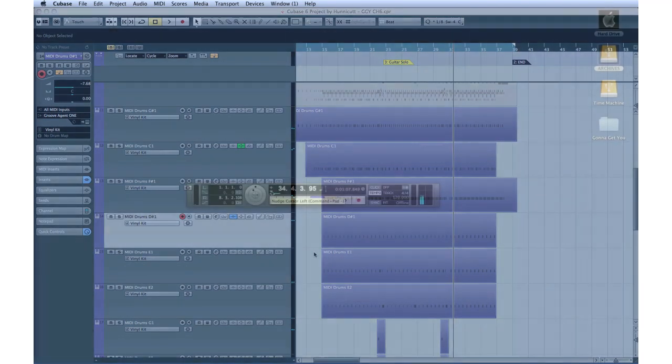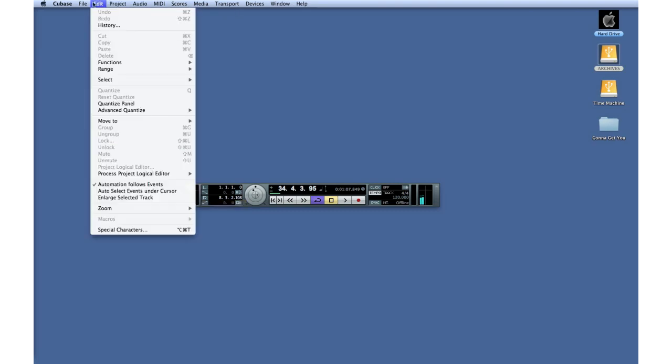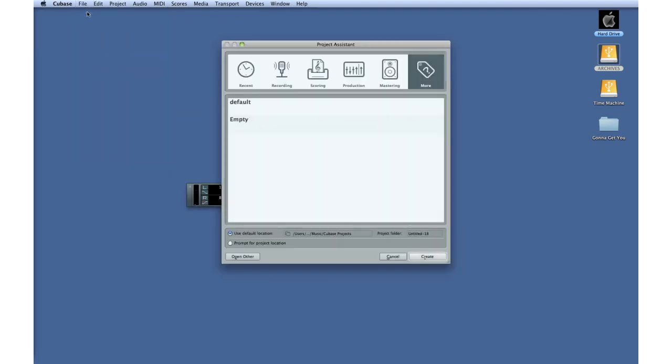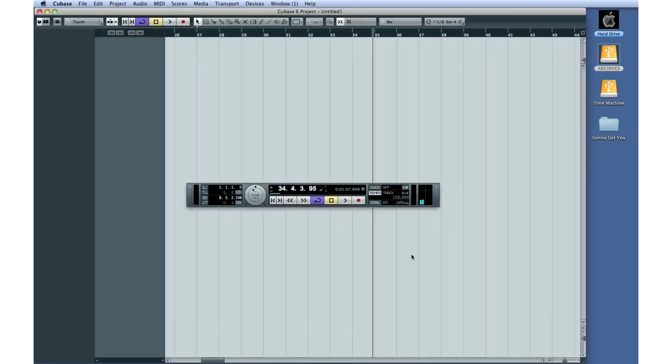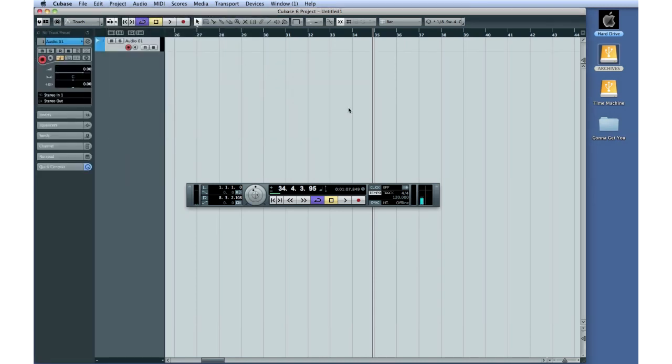Now, let's change musical styles and look at how to produce loop-based electronic music. Let's start a new project. Much of today's music, dance music in particular, is created with loops. Audio loops are pre-recorded segments of audio that can be placed in sequence to form a track. We'll also show you how to make these pre-recorded loops match the tempo of your project.